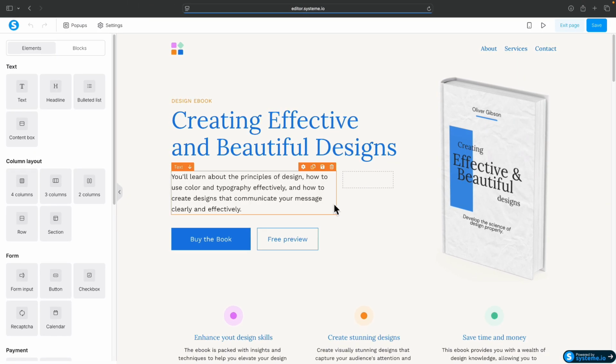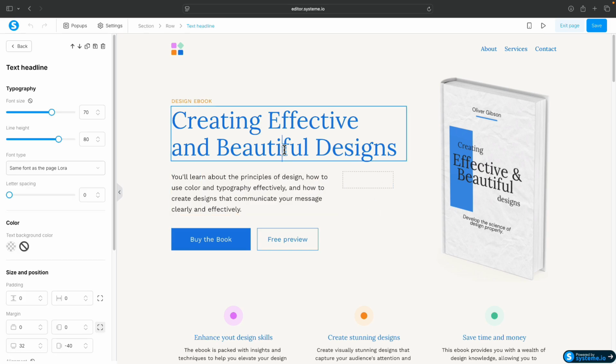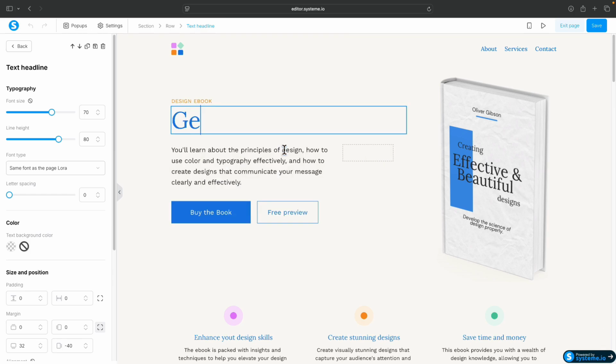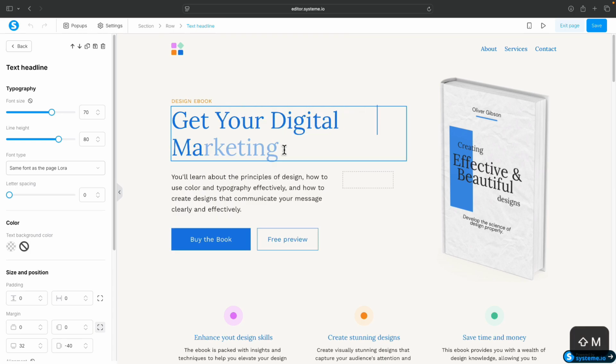If you watched any of my previous videos, you know that System.io is a drag and drop editor. You don't have to know how to code or anything. Just click on the element and customize it however you want. In this case, let's say we are selling like a PDF digital marketing blueprint. So you can change the headline to get your digital marketing blueprint.